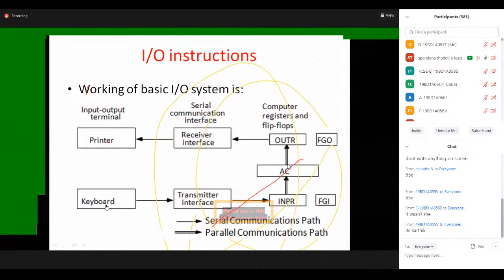So, from the accumulator, the data is accepted by the OUTR register. Once the data is placed in the OUTR register, FGO is set to 0. Initially it is 1, so OUTR is ready to accept the data. Once the data from AC is accepted, FGO is set to 0. That means OUTR is in the process of transferring the data to the output device. FGO equal to 0 means the output process has not yet completed.